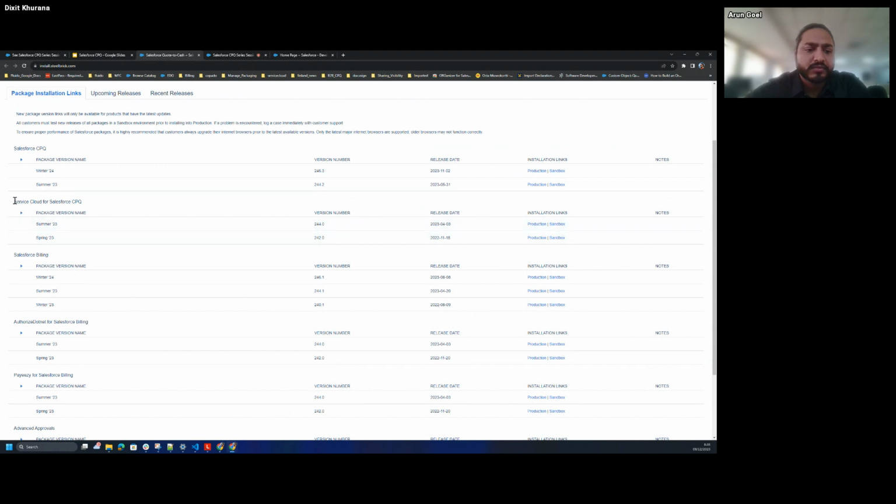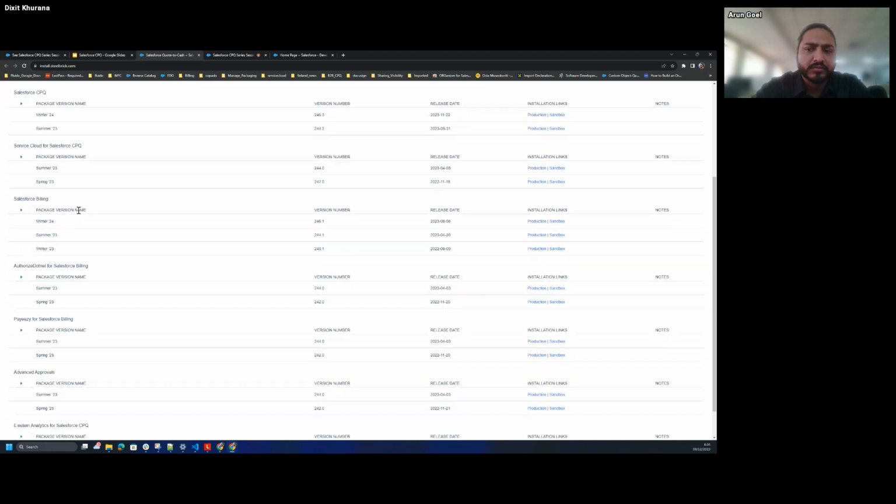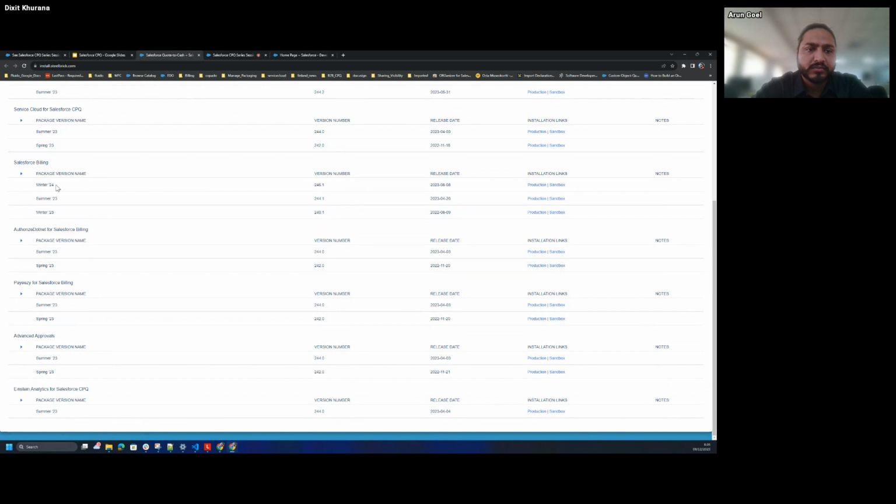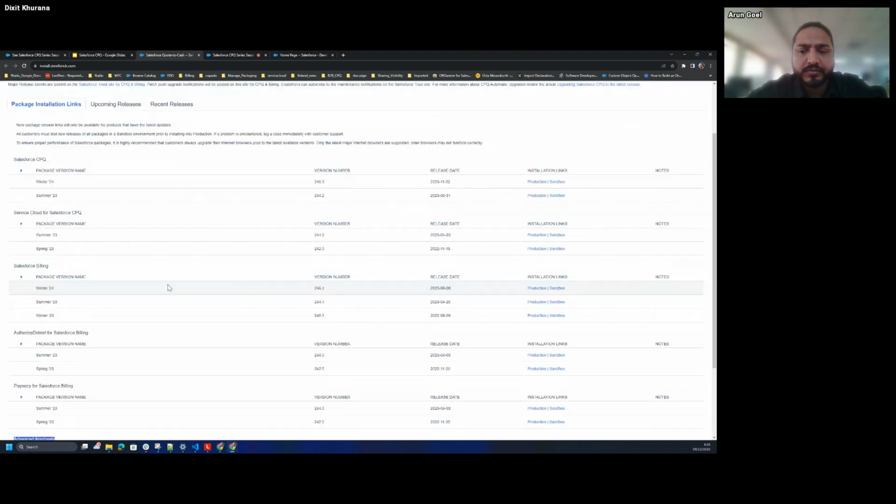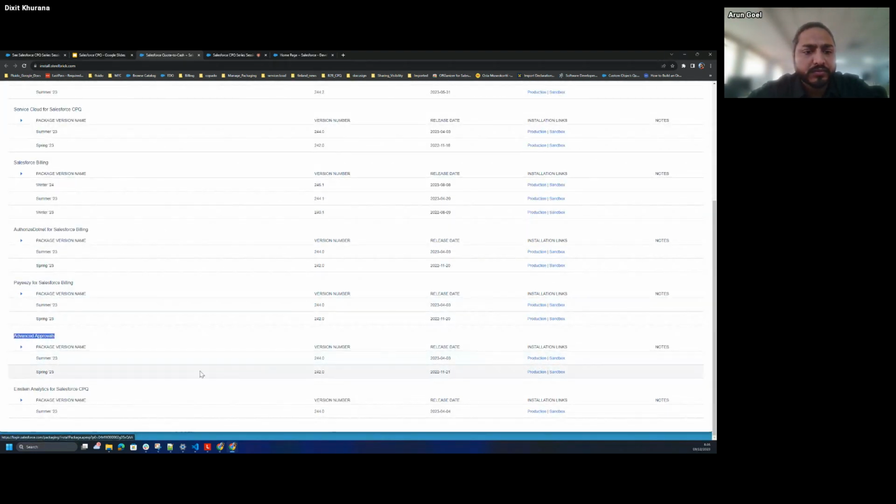Then as I said, there is another package, Service Cloud for CPQ as well. I have seen one customer using Service Cloud for CPQ because they want to use Service Cloud features as well, like entitlements, so they can use this too. Now if I scroll down, you can also use the same link to install the advanced approvals package. That depends upon your choice whether you want it in sandbox or production. Always prefer the latest one.